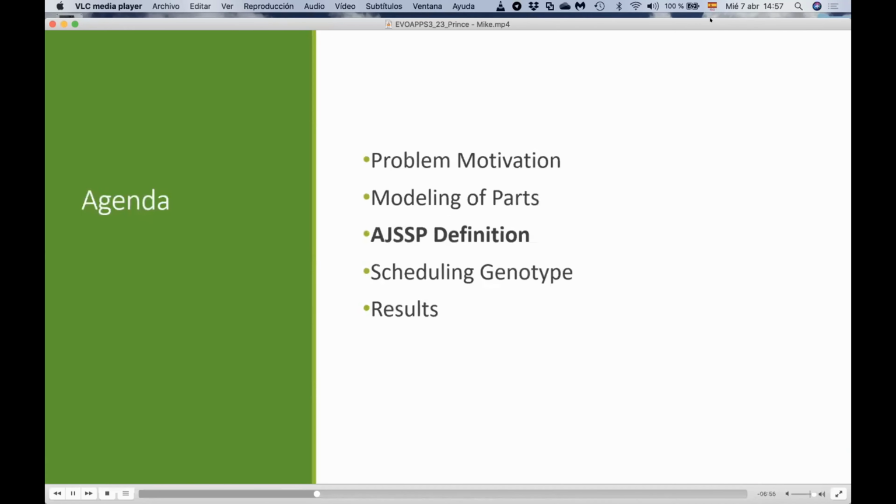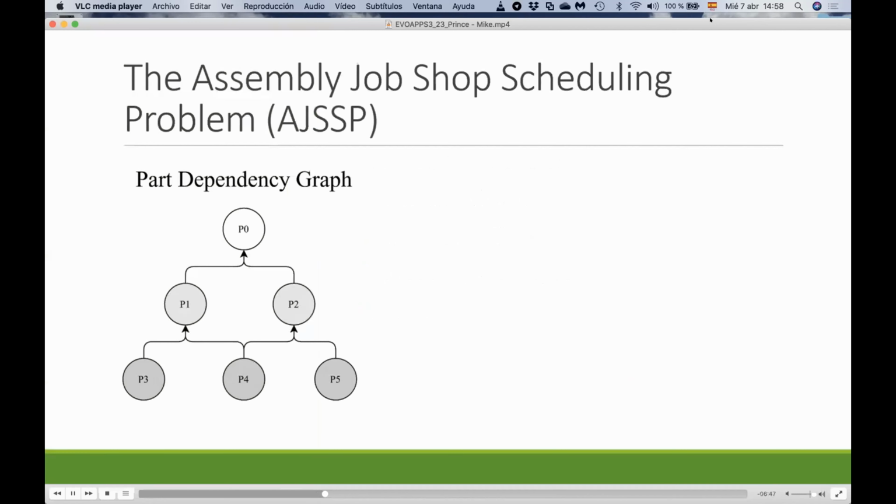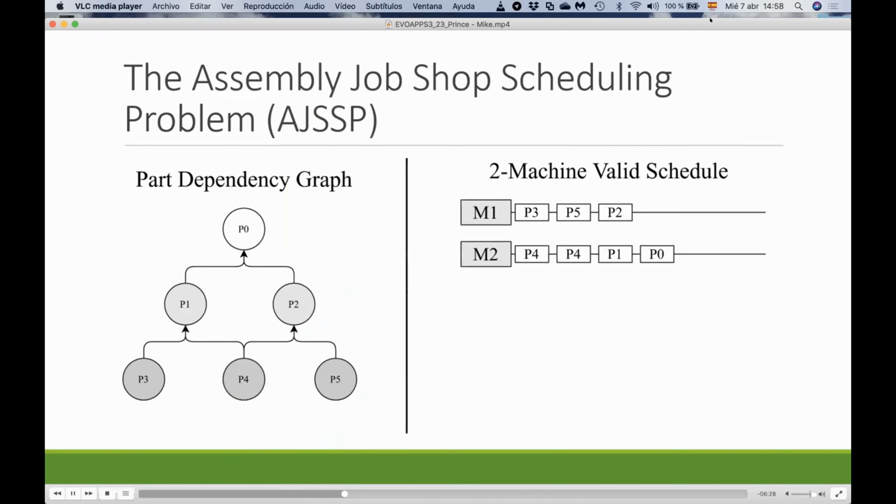We will now cover some background about the assembly job shop scheduling problem. The AJSSP has two primary components, the first of which is this part dependency graph, which describes what subparts combine together to create parts. As we can see in this example, P4 and P5 combine to create P2, and so on and so forth. With this dependency graph, we can begin assigning jobs to machines in the factory. As we can see, the subparts, like P1 and P2, have to be assembled before the final part, P0, can be produced.